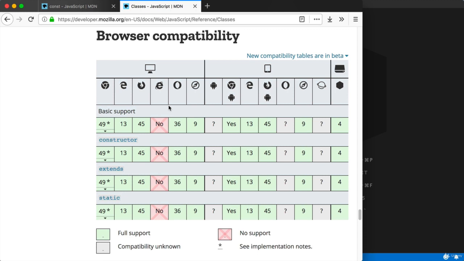The reason I brought you here, though, the important thing to note is that we no longer have green across the board. This time, we have a clear no. So Internet Explorer does not support the class syntax even in the latest version of IE. That means if someone were to try to run a program that relied on the class syntax, like our Hangman game, it would actually fail.